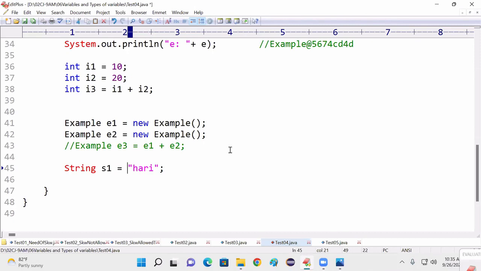How many ways can we create a string object? We can create a string object in 2 ways. Number 1, by using a literal. Number 2, by using the new keyword. Second special point I told you: if I repeat a literal a second time, is a new object created or not? Not created. String objects come under pooling. Okay. Now, a third important special point is there.